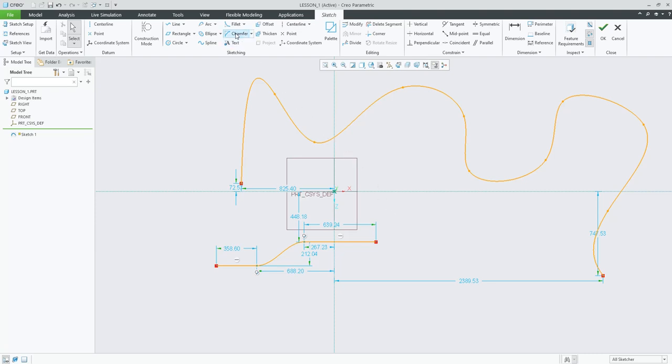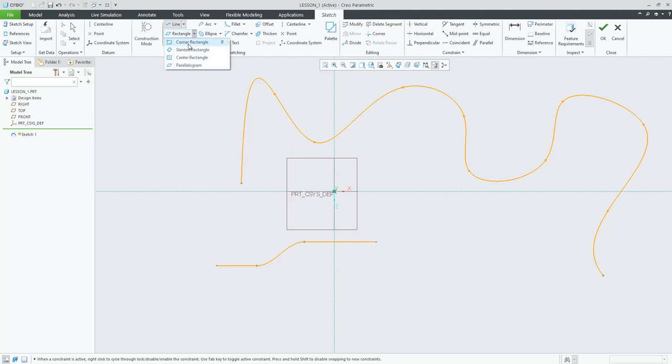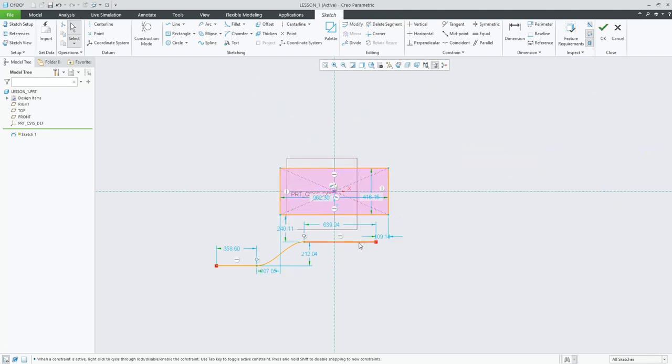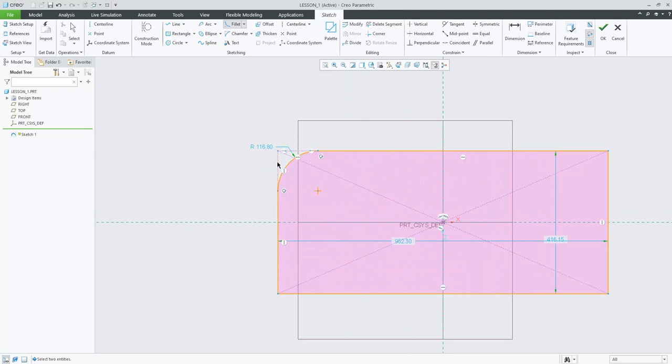Now, fillets. So let's just make a rectangle here. We'll do a corner rectangle. We'll delete this spline, and this spline, this spline. Now we can do a fillet, and we just select the first line and the second line, and it creates a round between those two lines. And you can do that as many times as you like, just by clicking first one line, then the second line.